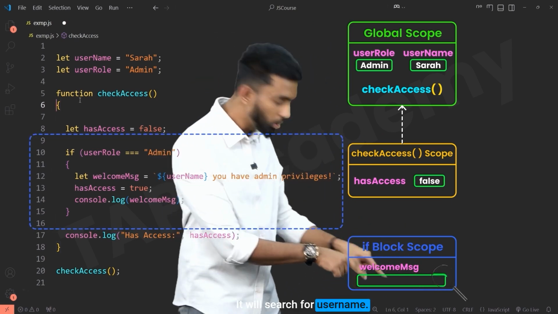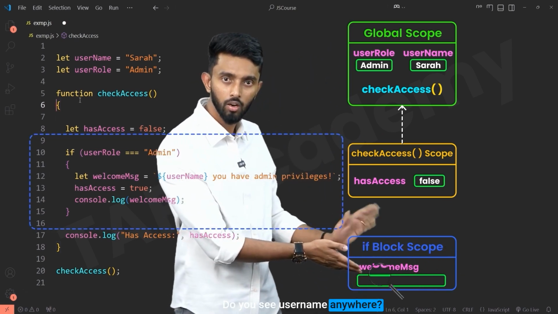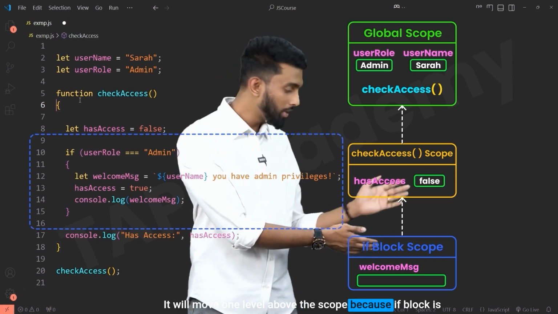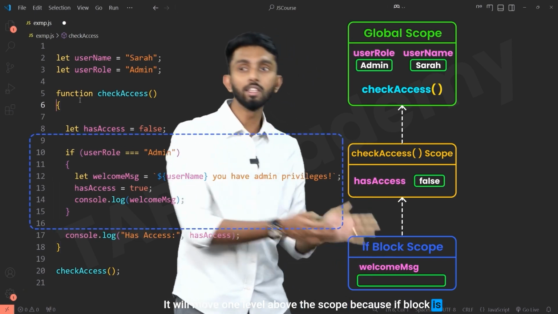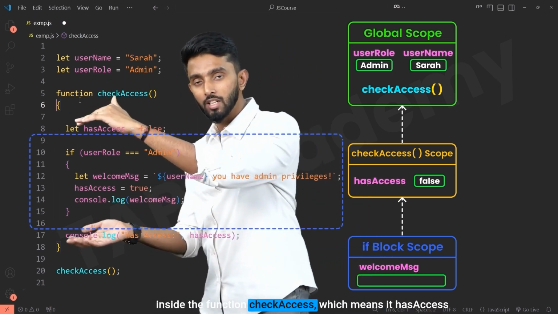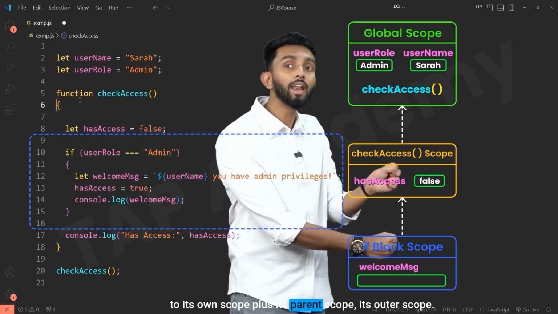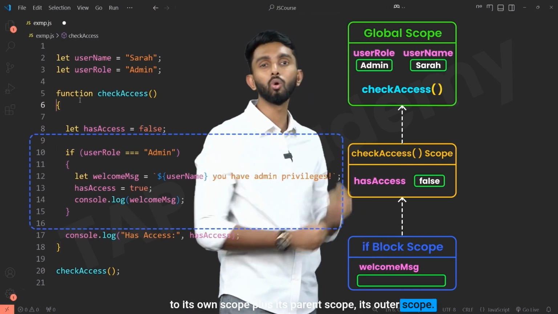It will search for username. Do you see username anywhere? It will not stop there. It will move one level above the scope, because the if block is inside the function check access, which means it has access to its own scope plus its parent scope, its outer scope.